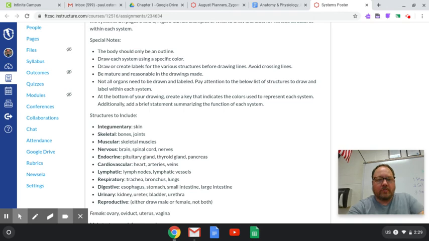Do please be mature and reasonable when making your drawings. I know it's an anatomy course and sometimes people sort of get caught up in the moment, but just be reasonable. You don't have to draw every organ in a system. Again, you only have to draw the organs that are listed under each system.